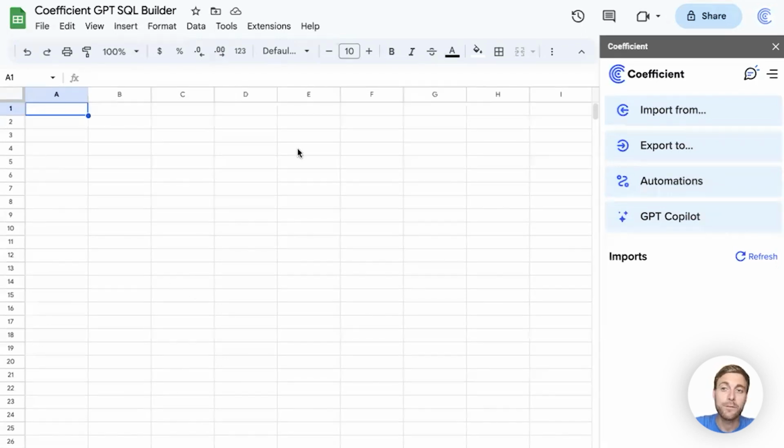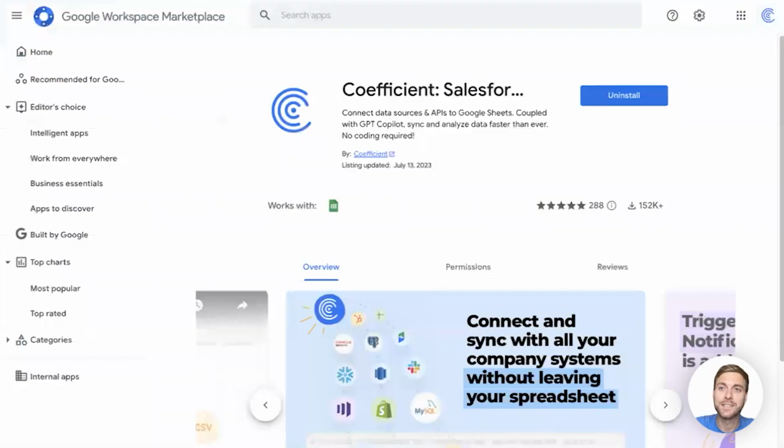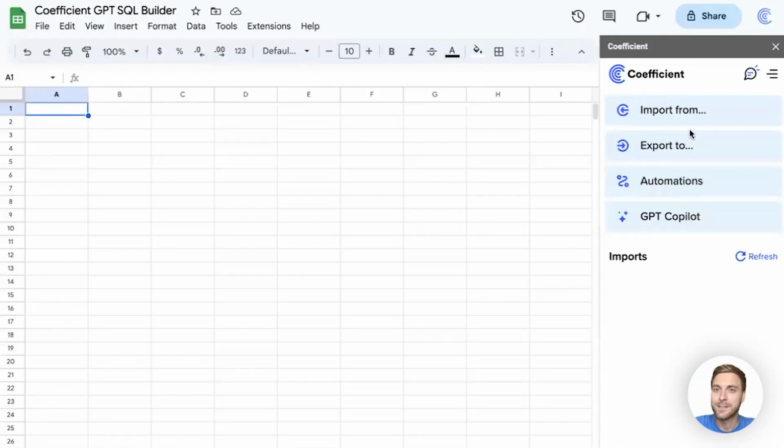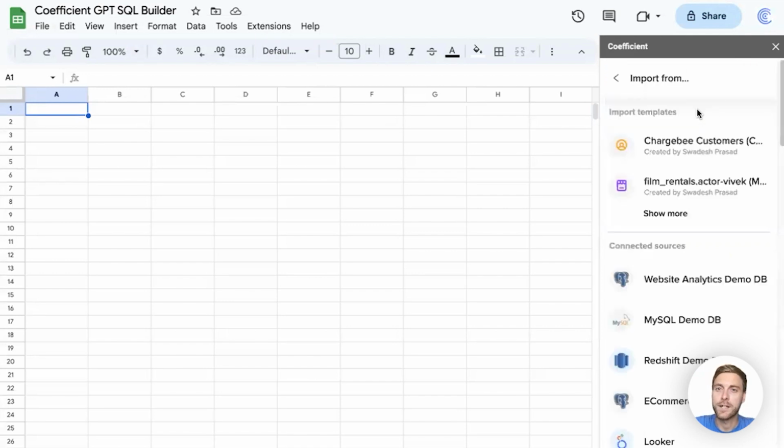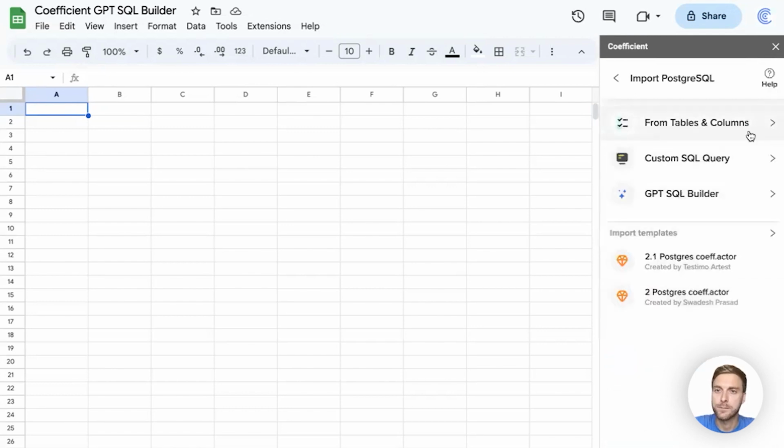To get started, if you don't already have the Coefficient extension, you can install it for free from the Google Sheets Marketplace. When you're ready, we'll say we want to create a new import, and we'll choose a SQL-based system. For this demo, I'm using a Postgres dataset of website traffic.